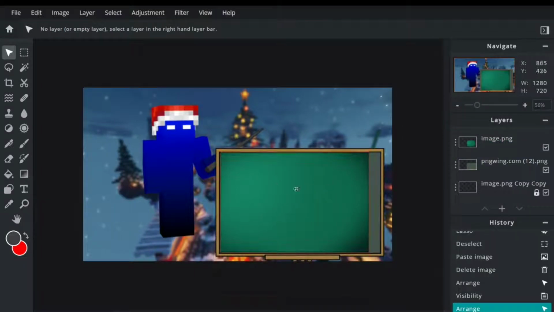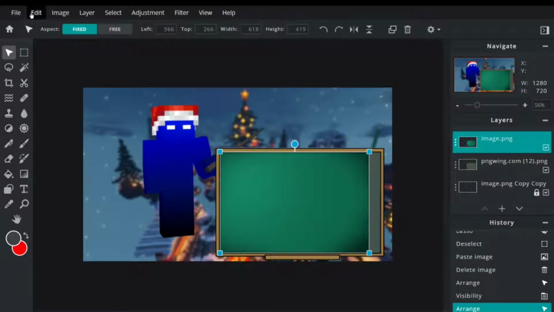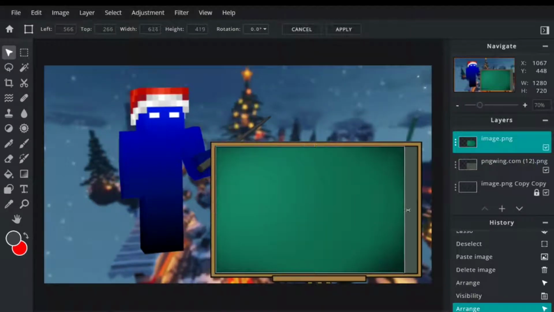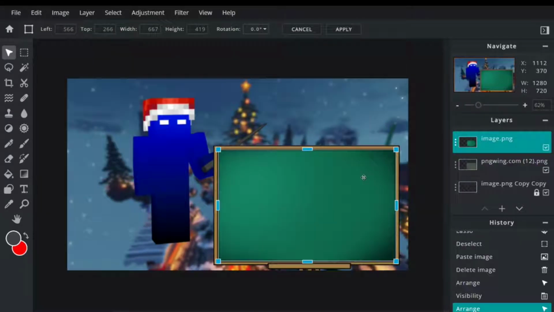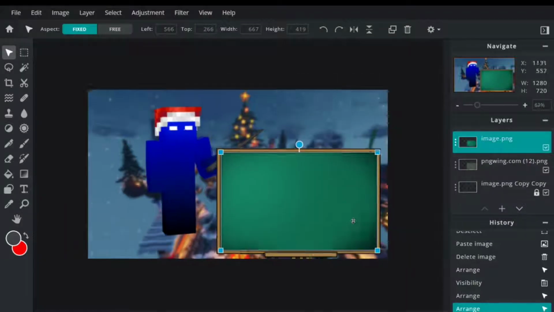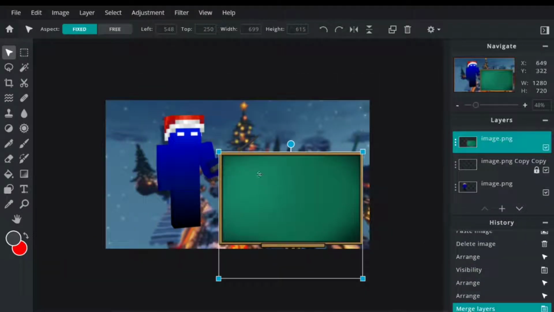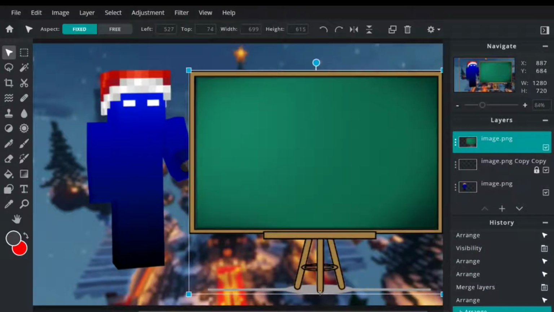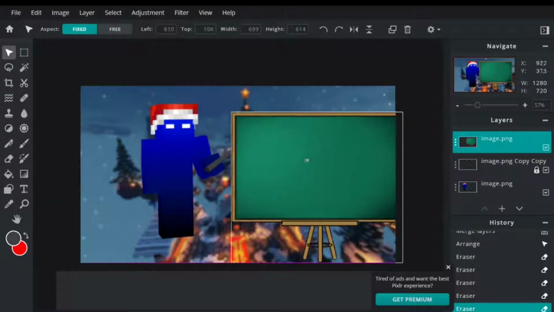Now that I have my box thing, I'll put this back in and I'll just put my thing in the box. So I see that this doesn't really fit all the way. So what I'm gonna do is go to edit, I'm gonna go to free transform, and I'm just gonna slide this over a bit until it fits. Then you could just press anywhere, and it asks, do you want to apply this transform? And yes. So now I'm just gonna want to merge the layers, so this is all one big chalkboard now. Now I don't exactly want this here at the bottom, so I'm just gonna erase this real quick. And now I have my chalkboard.